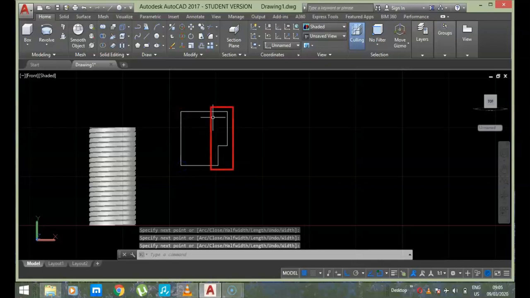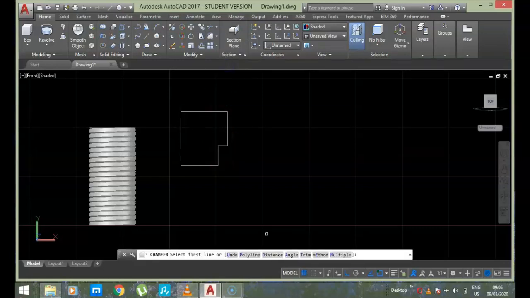Now we need to get rid of these sharp edges. For that, we will apply chamfer command, initiate the tool, then select distance, give distance of 1 unit.